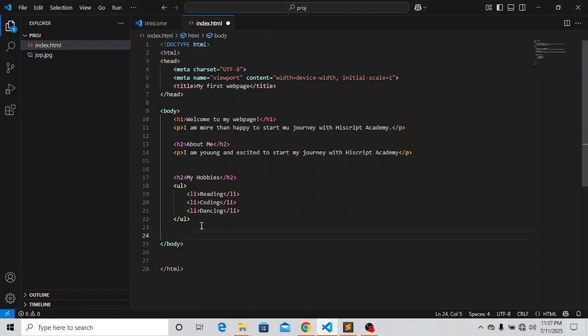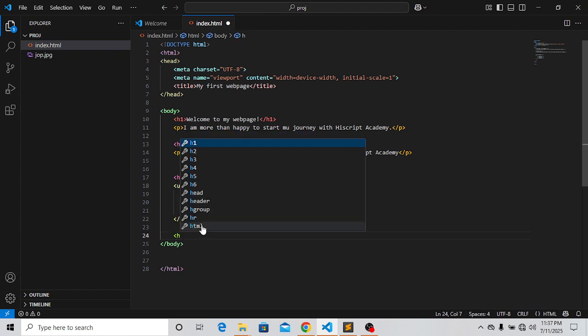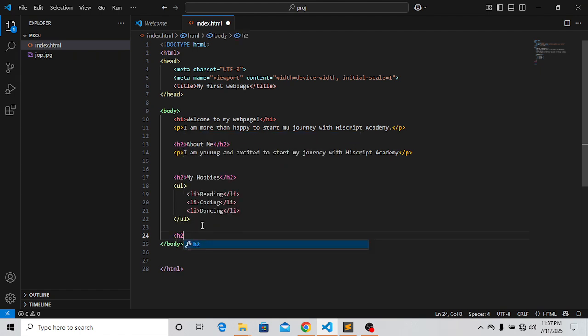Let's create another heading for our ordered list. This time around we are trying to list something in an ordered manner. So let's use the heading as my favorite website. Save it.